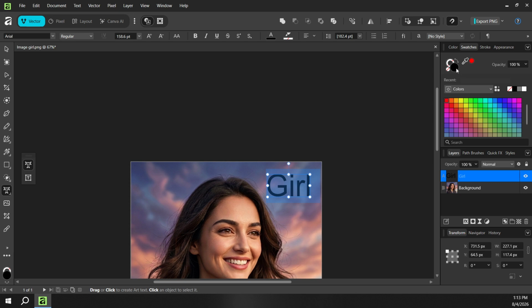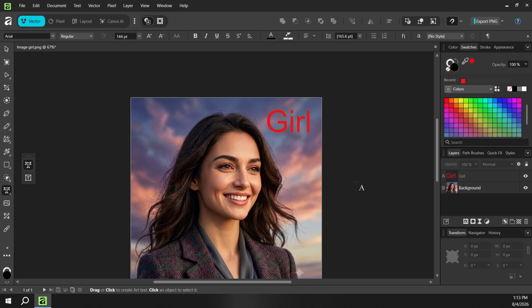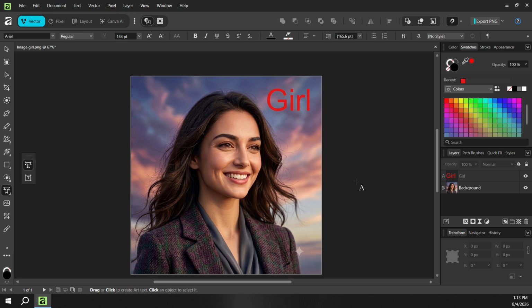As you work, remember that every piece of text lives on its own layer, so it stays editable. You can always double-click with the text tool to make changes later. That's all you need to confidently write in Affinity Photo.